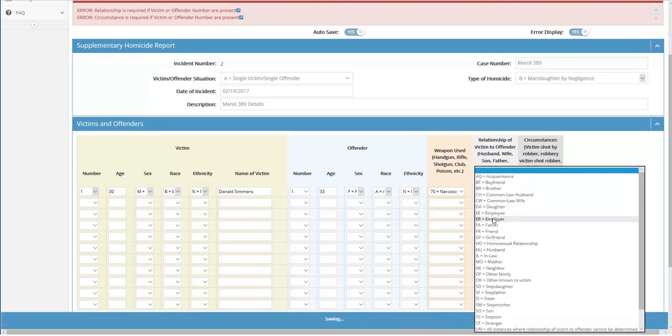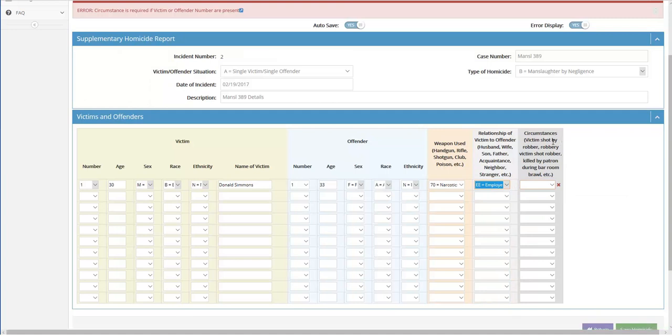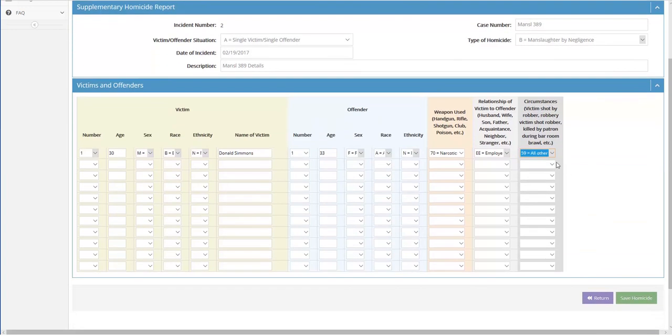We have all these choices here. Let's say employee. And circumstances. I'm going to go with the 59, all other manslaughter by negligence. If you can see that here. All other manslaughter by negligence except traffic deaths category. So everything here looks fine.